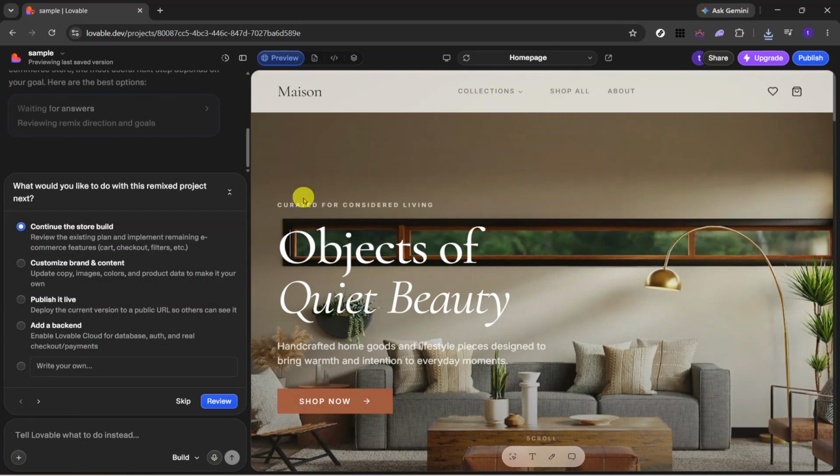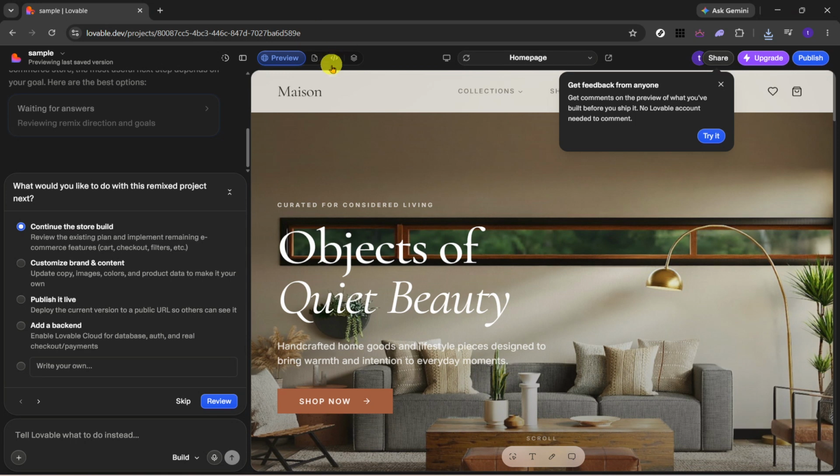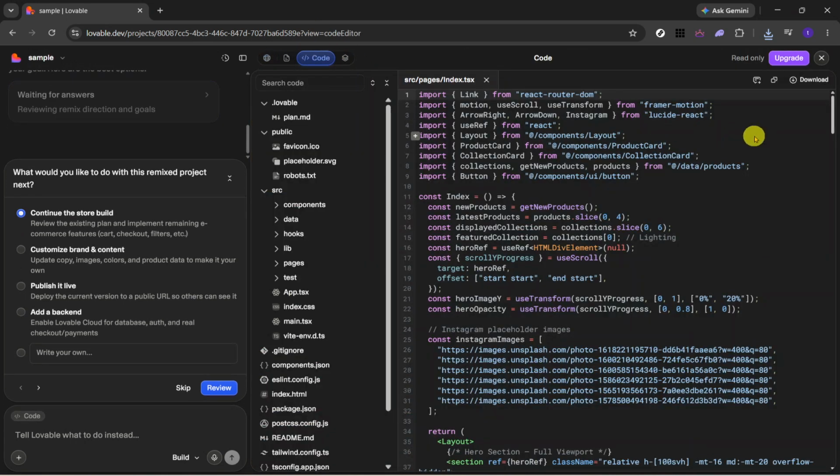After the project opens, look toward the top of the screen for the code icon, shown as angle brackets. This button takes you into the code view or code editor for the project. Click that icon to switch from the general project interface into the area where the project files can be accessed more directly. If the page changes and you begin seeing a code-focused layout, that means you are in the right place. From there, move to the top right area of the screen and find the download option. Click Download to save the project code to your computer.